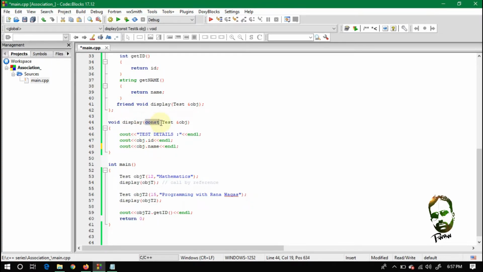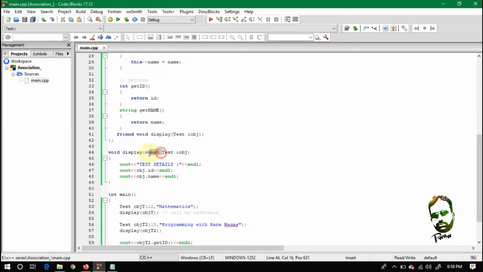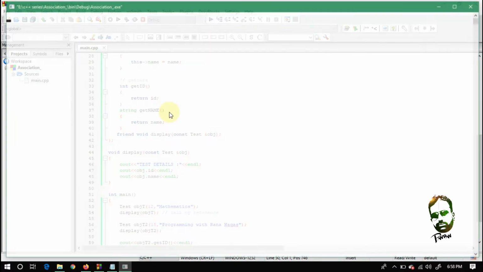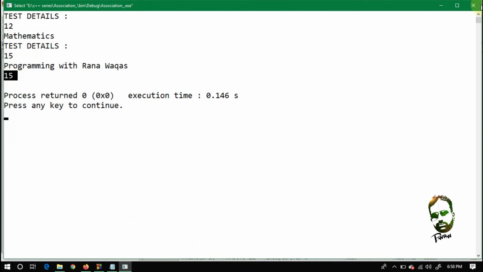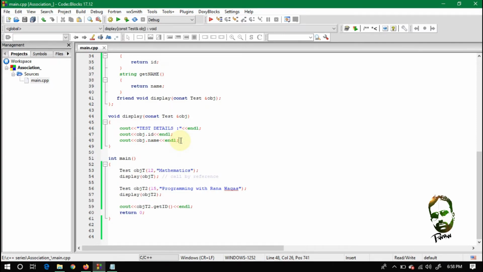Now if you have put this constant at this place, you can see here. If you write constant here, you have to write constant here too, because the prototype of this function should be the same as the definition. So now you can see the value is the same, 15, and no one can change the value of the ids by using this display function. I hope you are clear about this friend function.